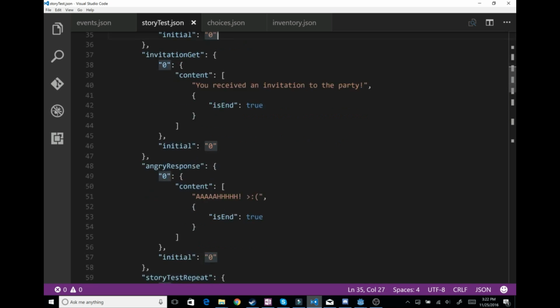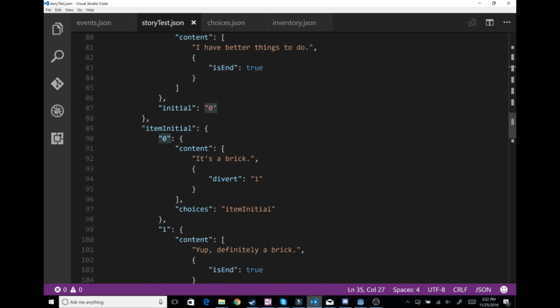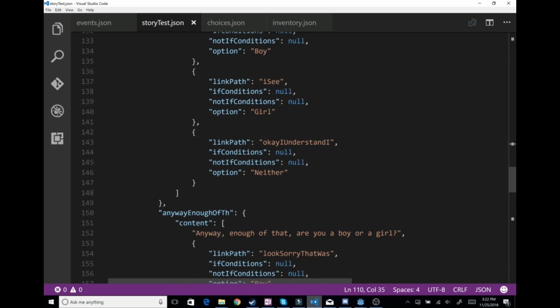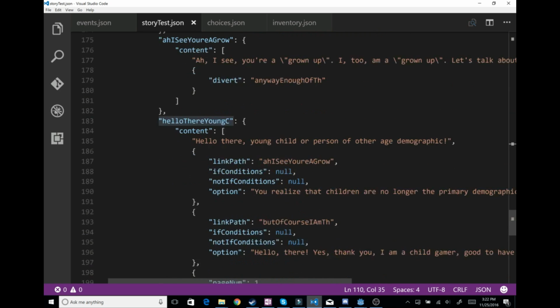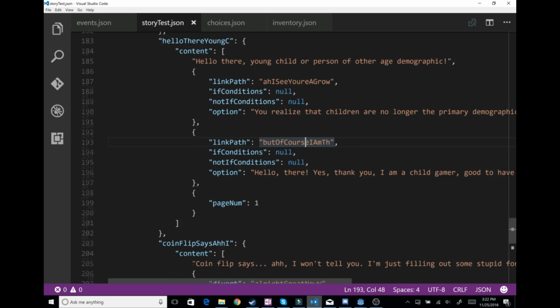First, this is our story file. This is where we're actually getting the resources and the text for our game. So for example, you can see this is where the professor's dialogue starts. This is the initial point where he starts. So let's scroll down to where that key is. Here we go. Hello there, young child. You'll see when it has a link path, and I'll go through this more in detail, that means that there are two different options that we can choose, and these options route to different keys.